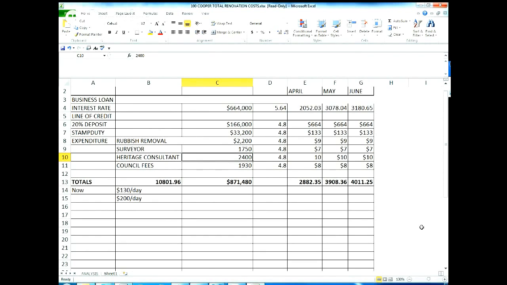Okay, so at the moment it's costing me $130 a day in interest or holding costs, and once it gets into full swing, it'll be up to $200 a day. So I'm quite keen to get it going, because the sooner I get it going, the sooner I put a cap on those costs.